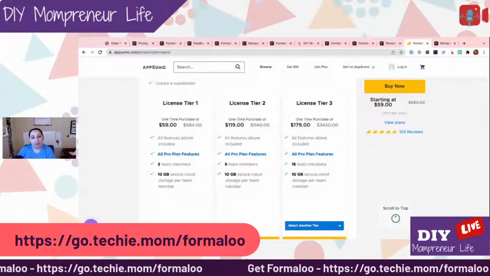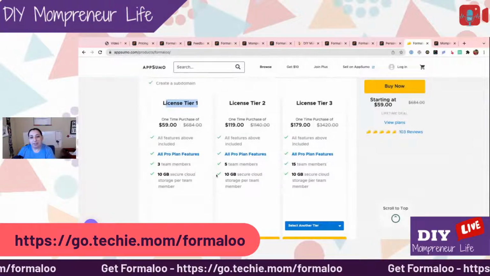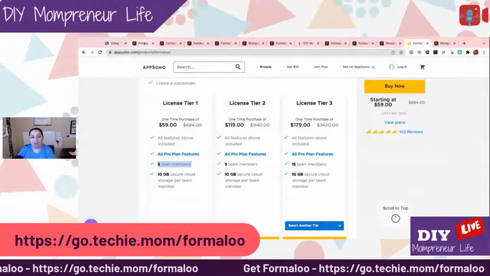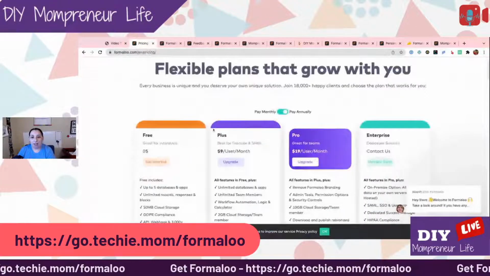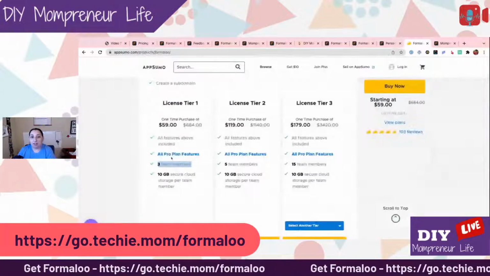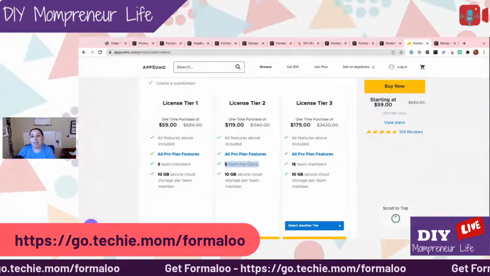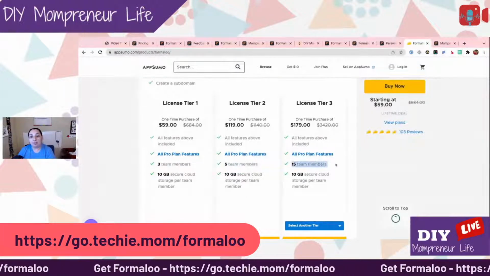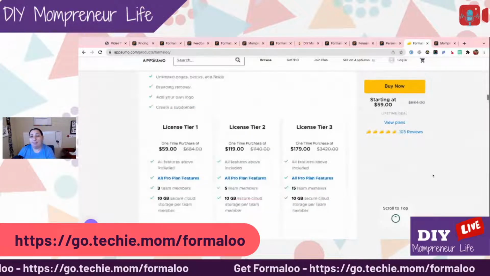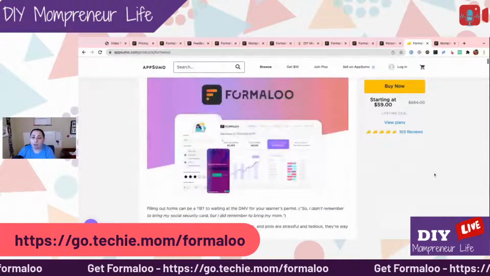So with license tier 1, the basic difference between the 3 license tiers is how many team members you have. In the Pro, you're paying per user. And here, not only do you get all the Pro features, but you're getting 3 team members. And then with the second tier, you're getting 5 team members, and then 15, and then it just goes up from there. So this is such an amazing deal. For $59, you could have all your forms taken care of.